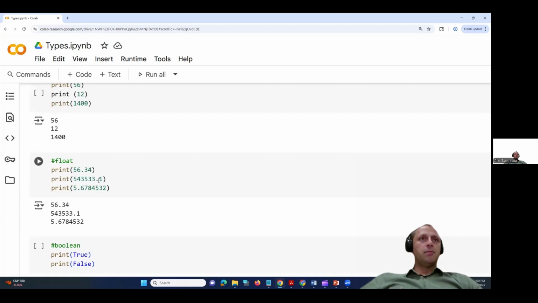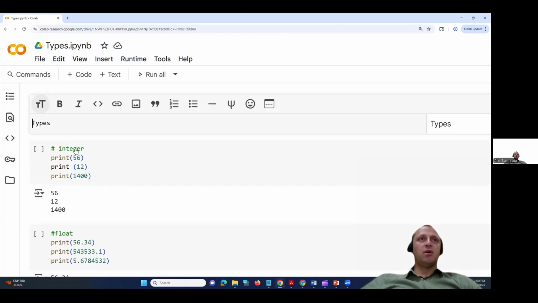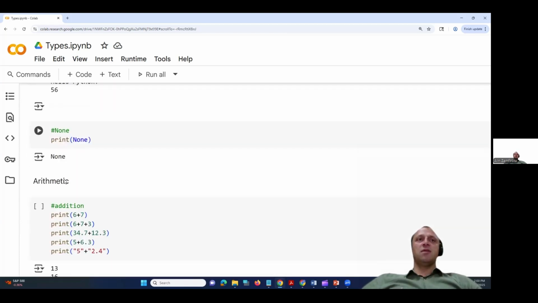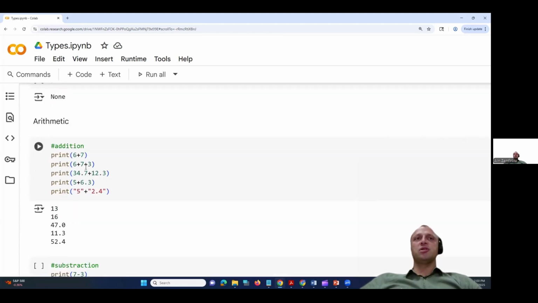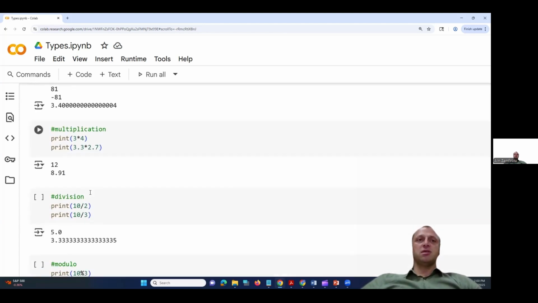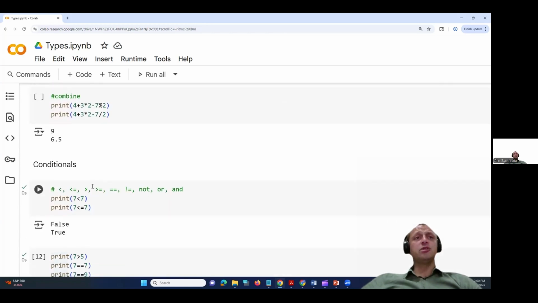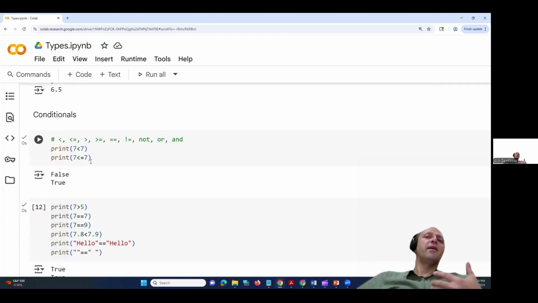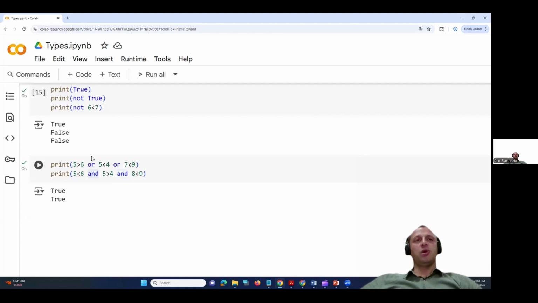So as a summary, we discussed types. After that, we discussed some arithmetic operations that we can make with these values, and some conditionals to compare the values that we have.